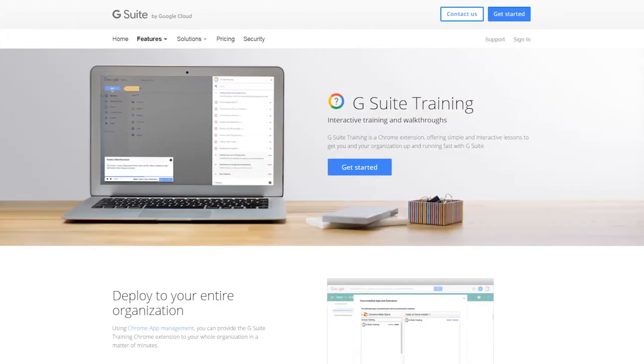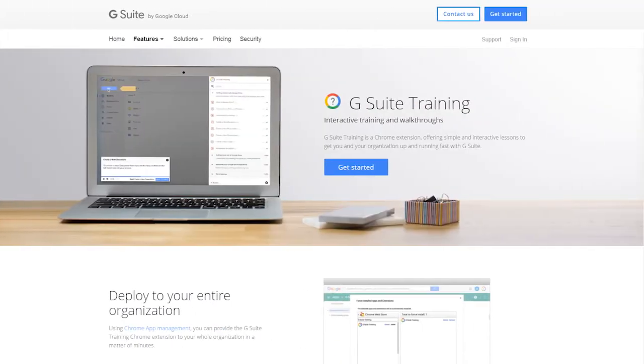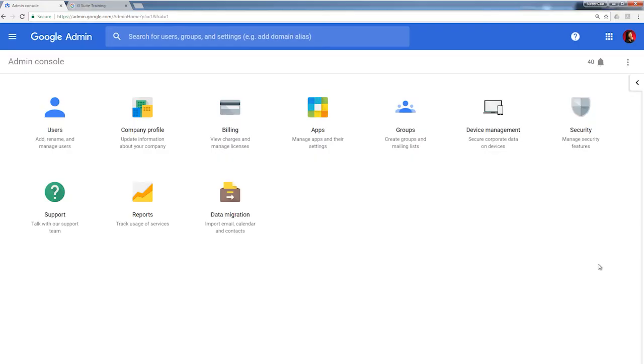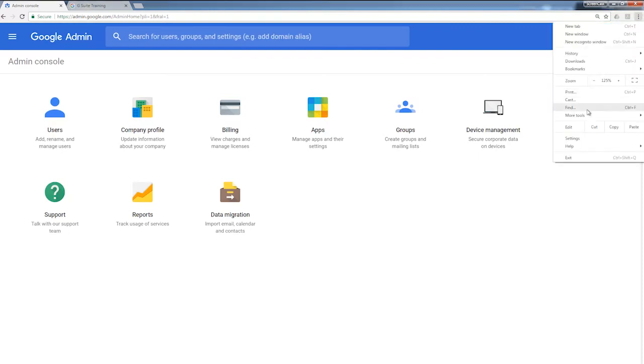Now that you have set up your domain, and in order to successfully complete the rest of the training, you will need to install our G Suite Training Chrome extension. In order to do this, you just need to follow a few easy steps. In the Chrome window where you have access to your newly registered domain, go to the three dots in the upper right-hand corner. Next, go to More Tools and click Extensions. Remember, it's very important to do this in the window where you have access to your G Suite Admin console.